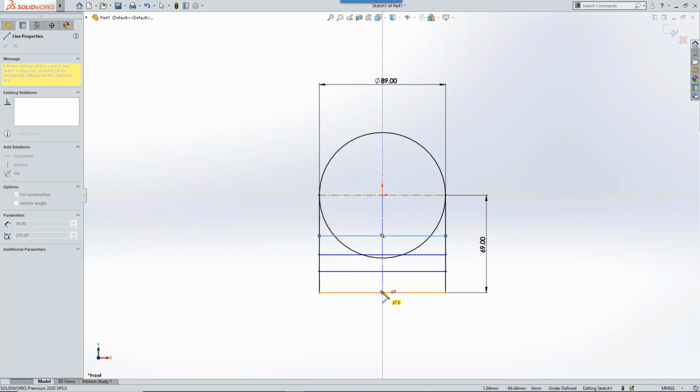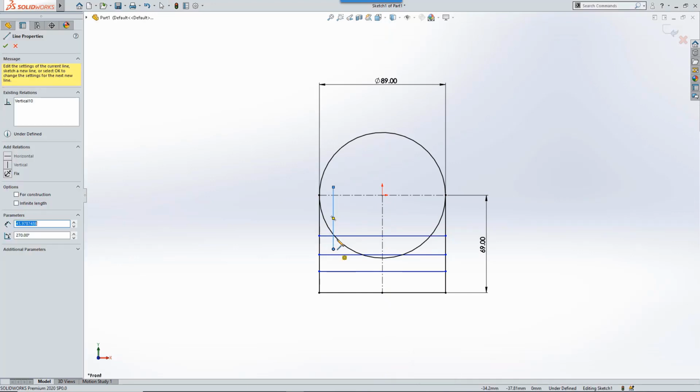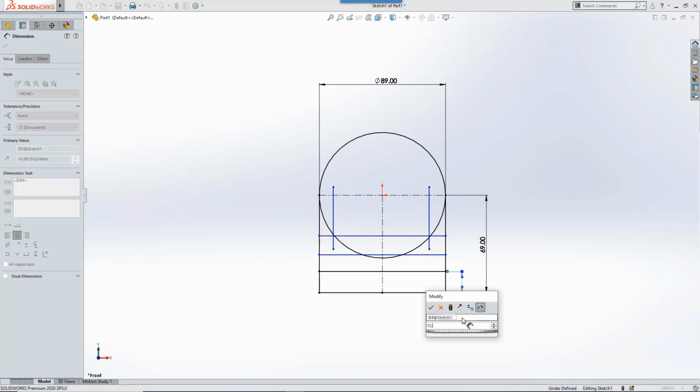I'm just going to finish off this sketch by drawing a centre line and two vertical lines at either side. I'll tidy this up by adding the dimensions that I need, as it's always important to have a fully defined sketch.